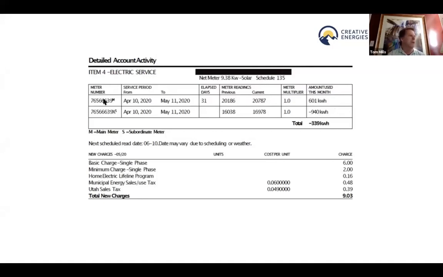We see a billing cycle from April 10th to May 11th. We see that they used 601 kilowatt hours from the grid. However, they're showing a credit here of minus 940. So that's coming from previous production, right? So he's got a credit here coming. And then you see, all right, we're gonna take the difference from the 601, 940, and we're gonna see that he still has a credit of 339 kilowatt hours.